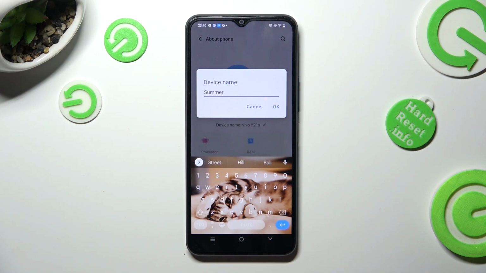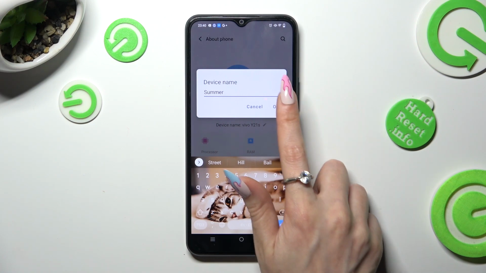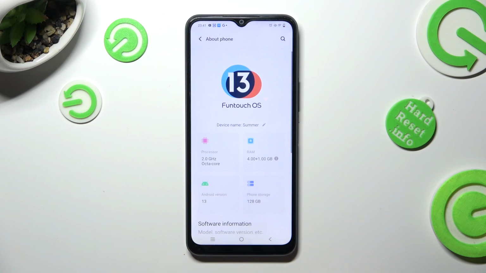When you finished, choose OK in the pop-up. And as you can see, after that, name of my Vivo has changed.